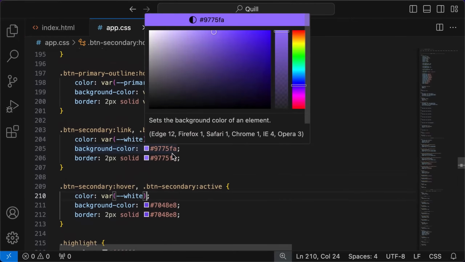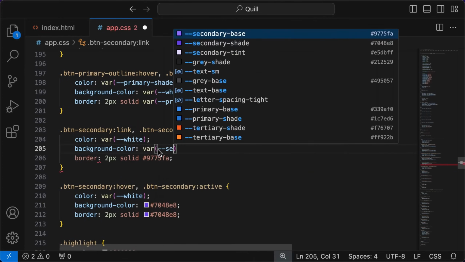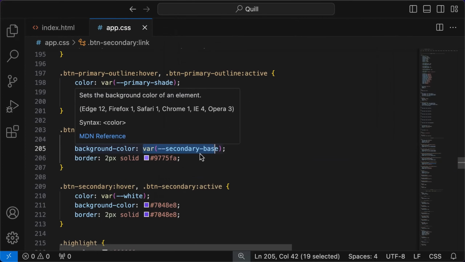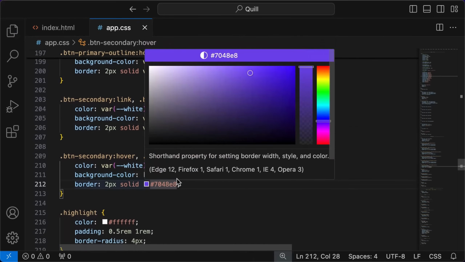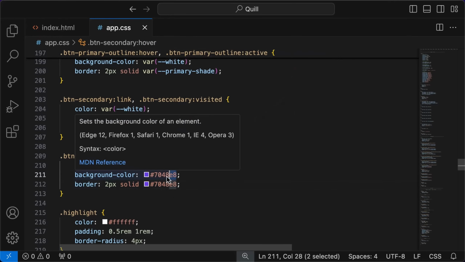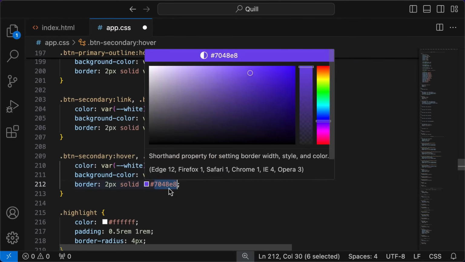This is our secondary base. So let's remove this, grab the variable, secondary base. I'll copy that and update this value here. On the hover and active pseudo class, this color value is our secondary shade. So let's remove that, grab variable, secondary shade. We'll copy that and update the value here.